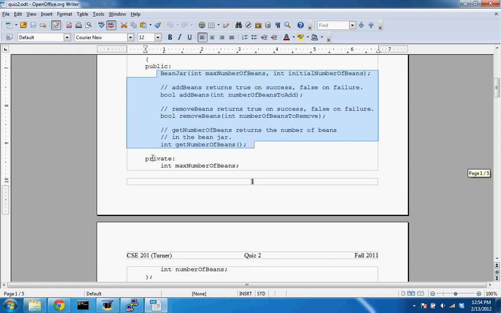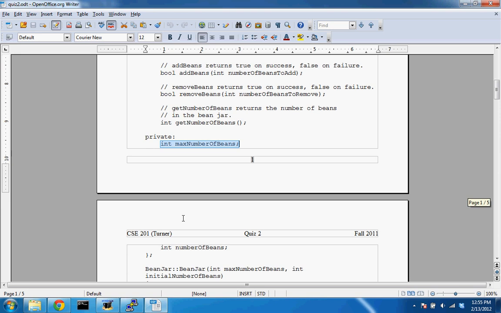You need 2 values, and those 2 values are declared in this private section. There's a maximum number of beans held by the jar, that's an int, and that doesn't change. When you create an instance of BeanJar, that value is passed into the constructor, and the outside code can't get at this, so it cannot modify the capacity of the jar. If you want a different capacity, you have to create a new BeanJar instance. And then there's that other variable, which is also an int, and that's the number of beans.